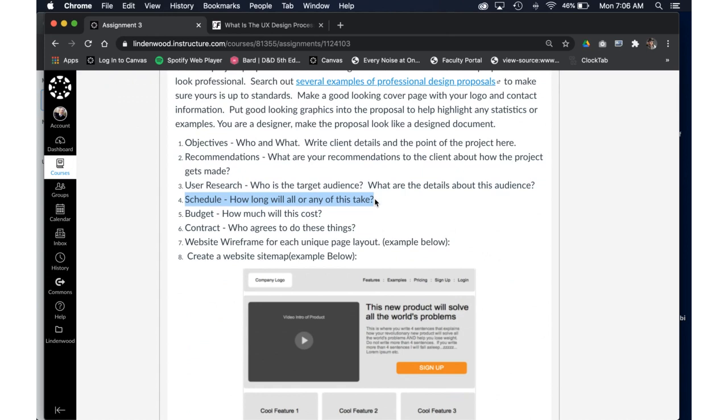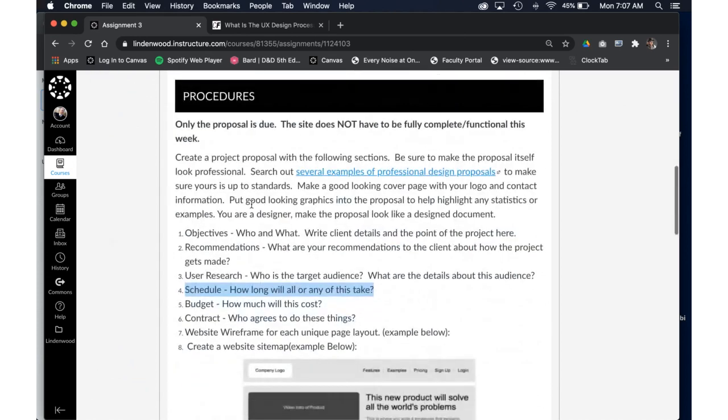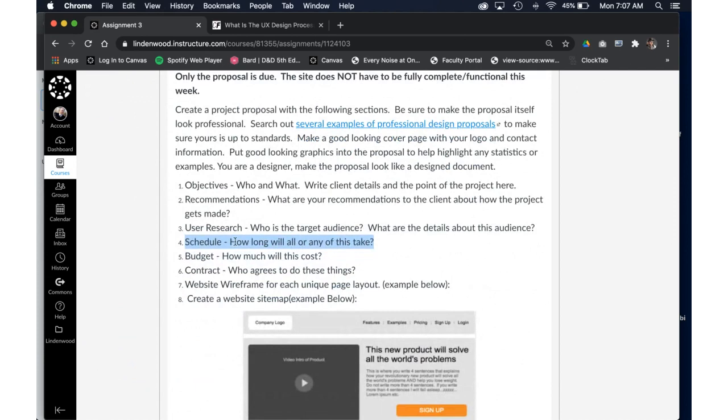Like, let's say, week 1, I'm going to get the homepage and the about page roughed out. I'm going to put pictures on the homepage. I'm going to need copy from you as the client. I'm going to need the wording from you as the client and the pictures by the end of week 1 for me to get this thing done. You can give yourself and your client deadlines in this section.